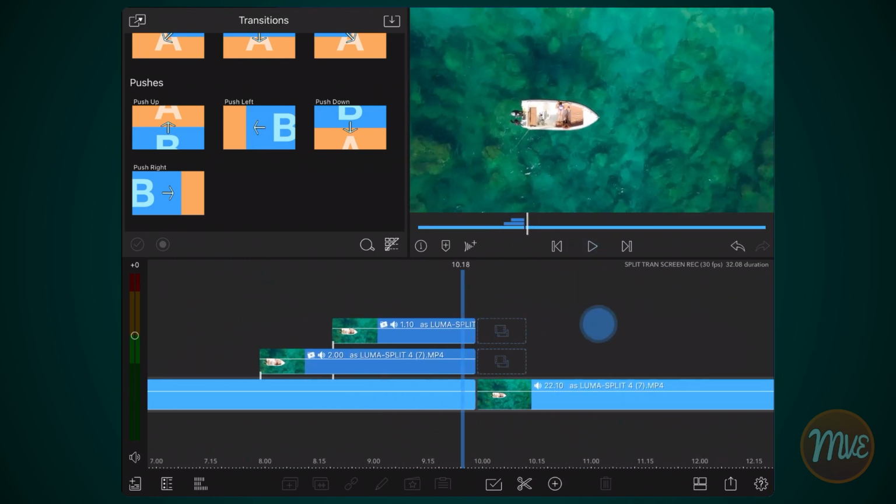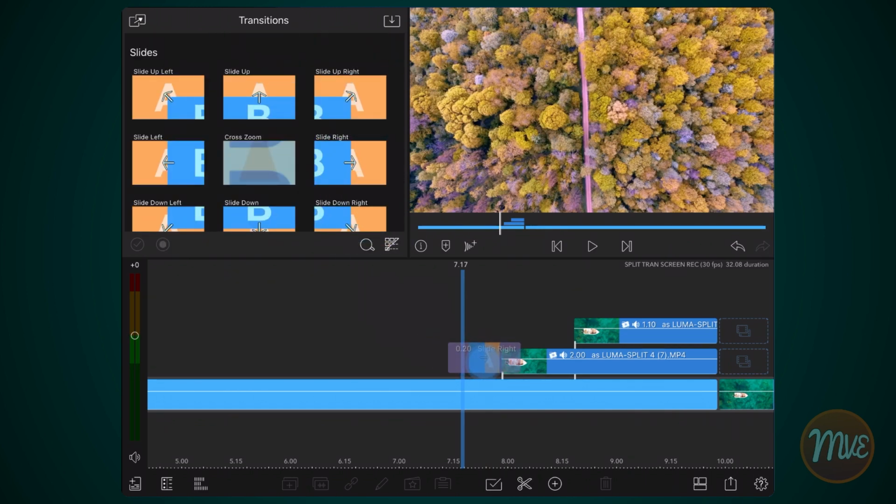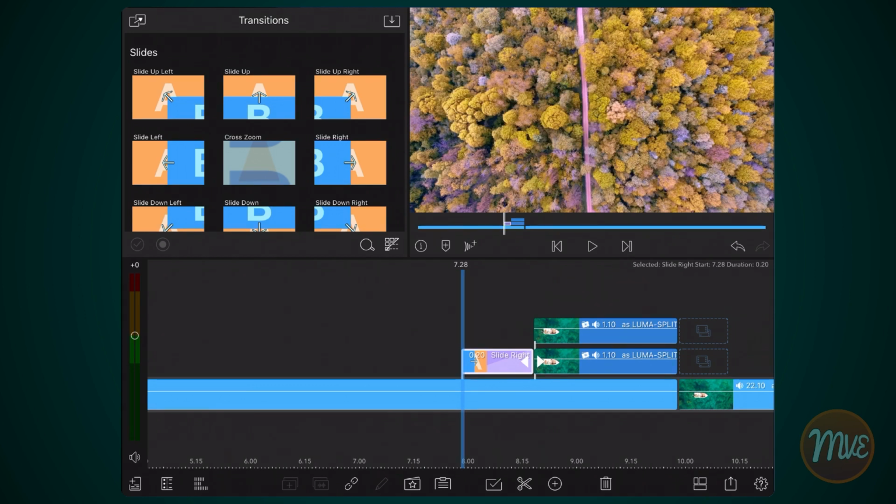Now, let's animate the transitions. Select the transitions menu, if not already selected, and drag the slide right transition to the beginning of the clip containing the isolated subject. As you can see, with the transition being 20 frames in duration, it ends exactly where the clip with the isolated background starts.